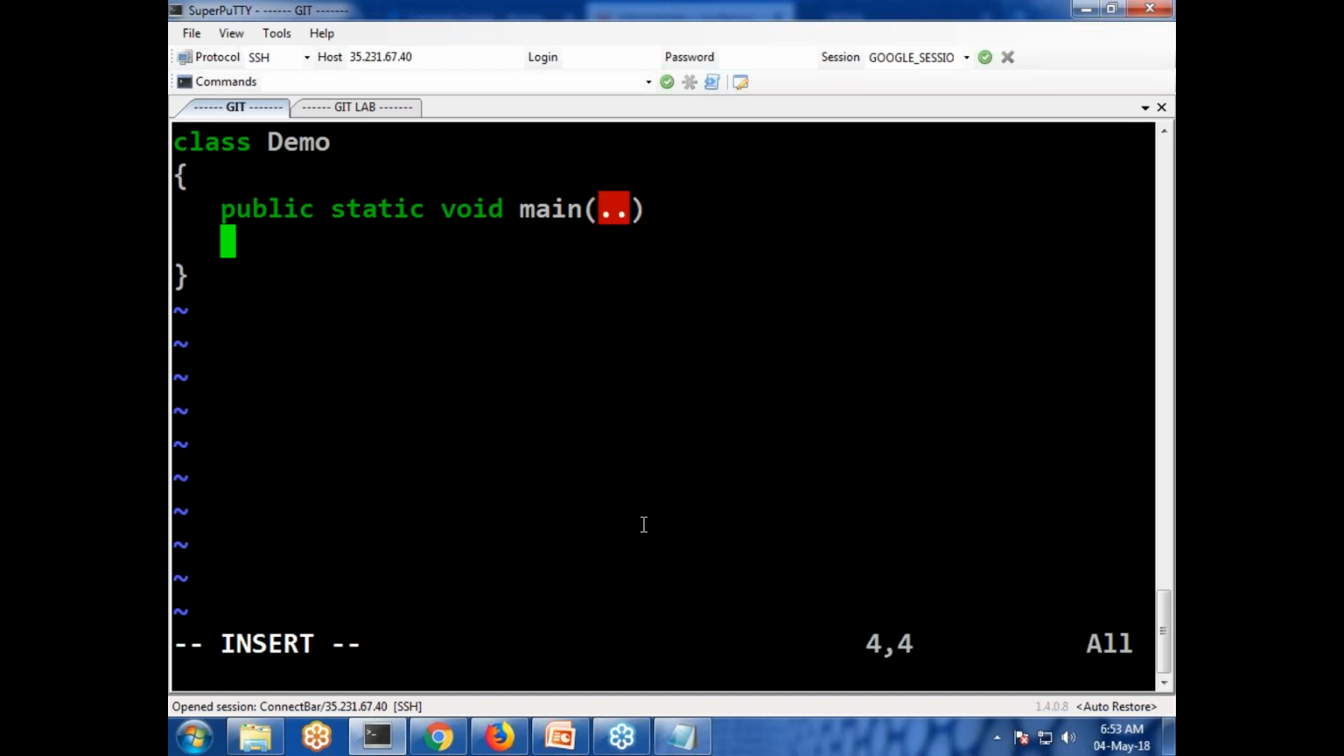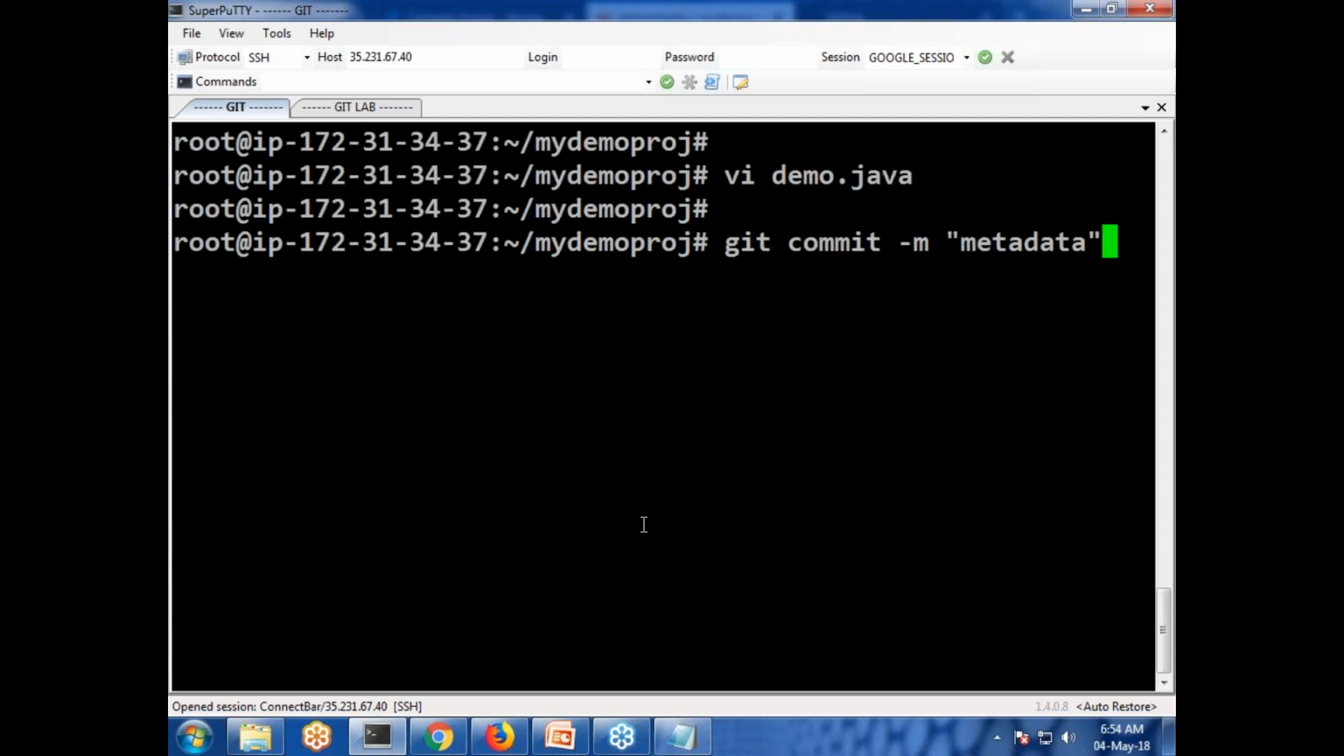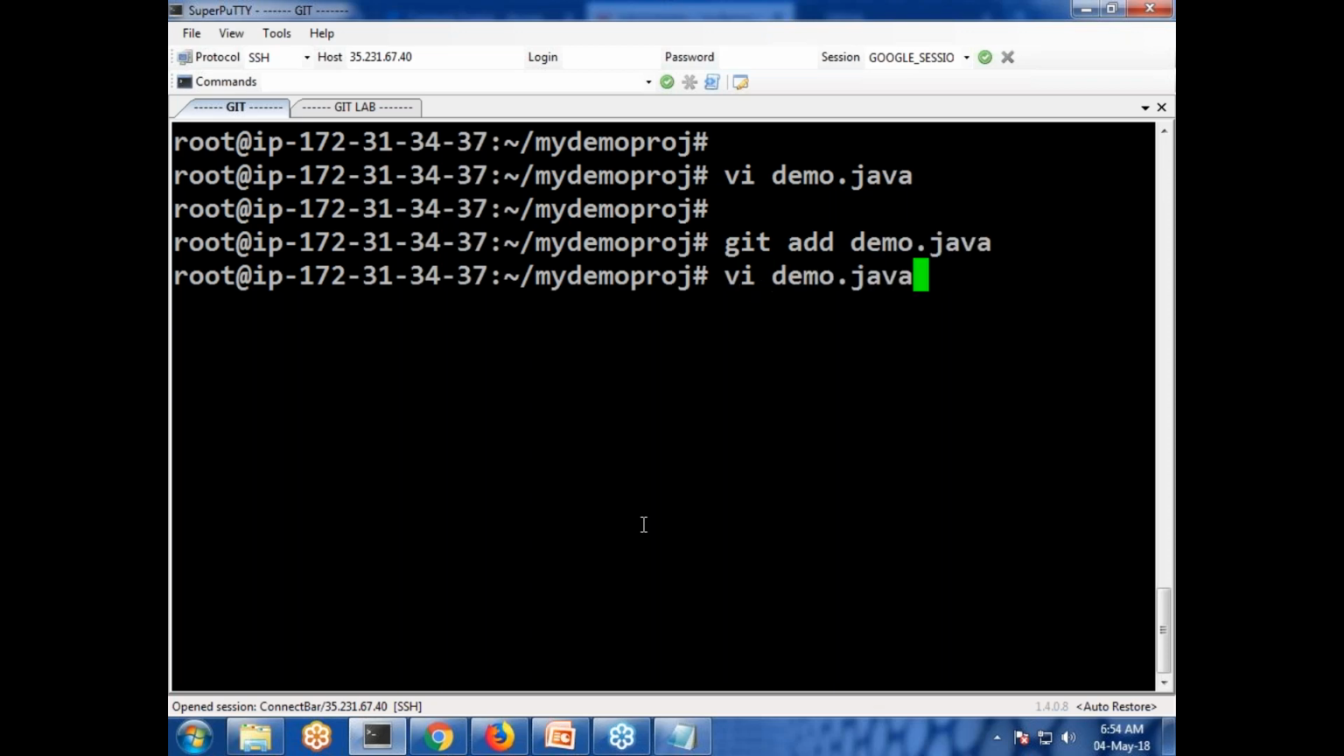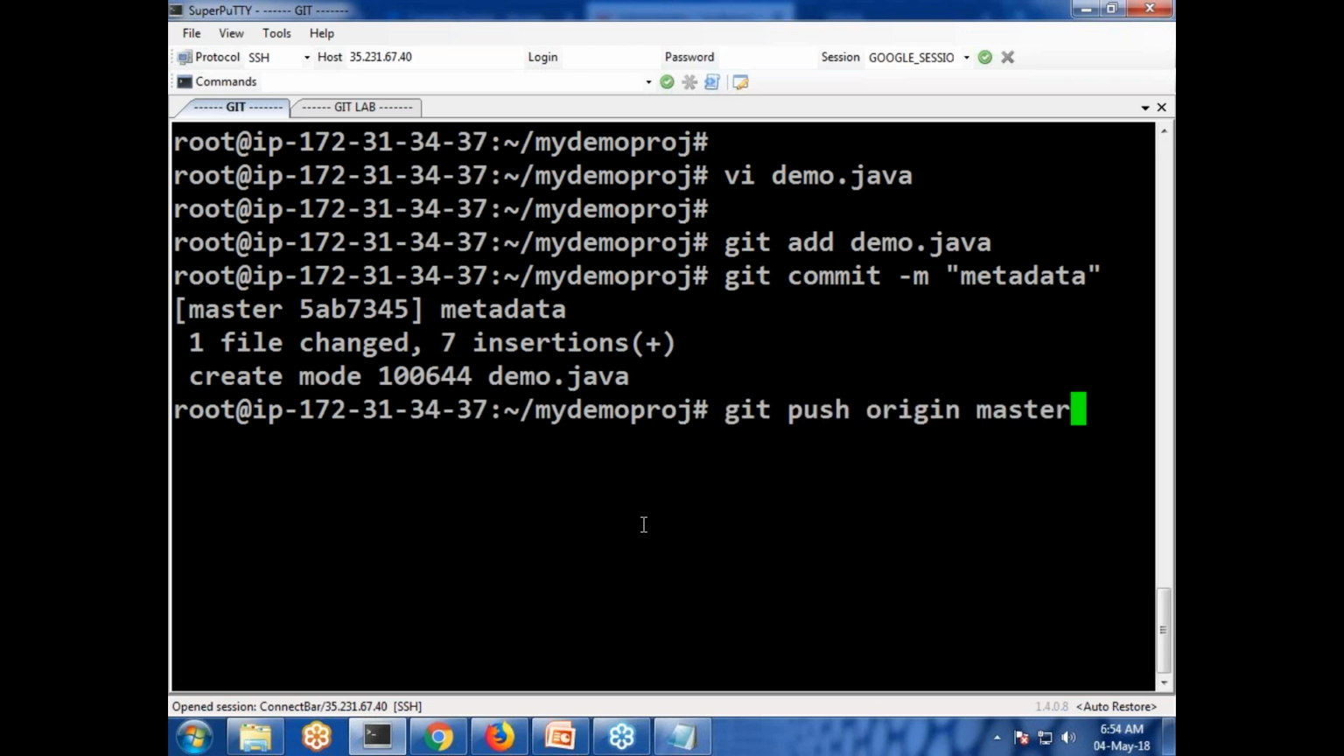Add some code here. Some changes you can do here. I'll save it. Same process. I will add this file, demo.java, and I will commit these changes. Then I will push these changes.